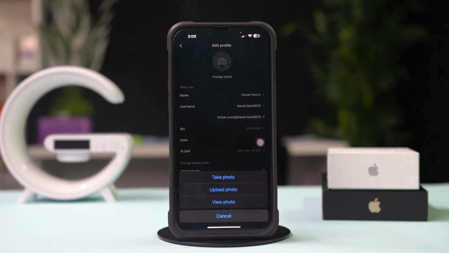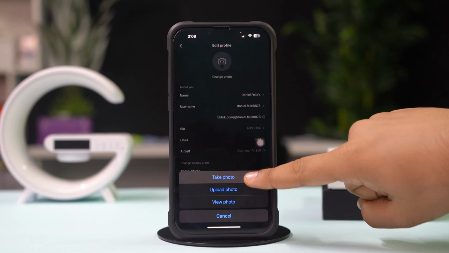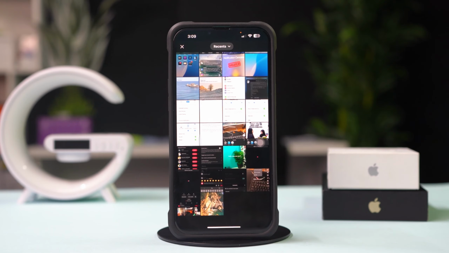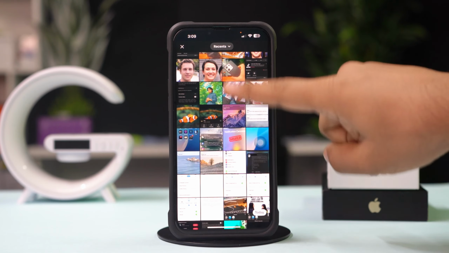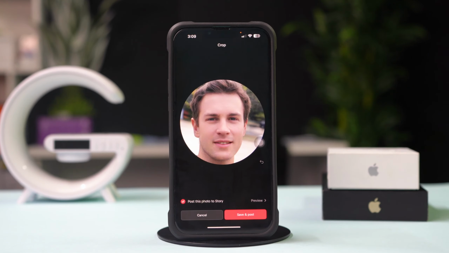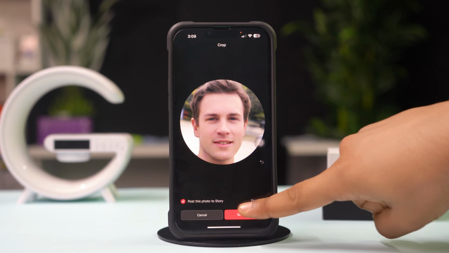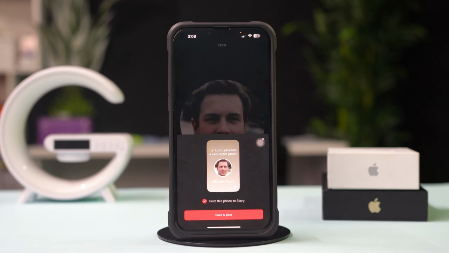I'm gonna upload a photo from my photo library. So, tap on Upload Photo. Now select a photo from here. If you want to save this picture and want to post this to Story, then tap Save and Post. Or if you want to just save as a profile picture, then uncheck this post.